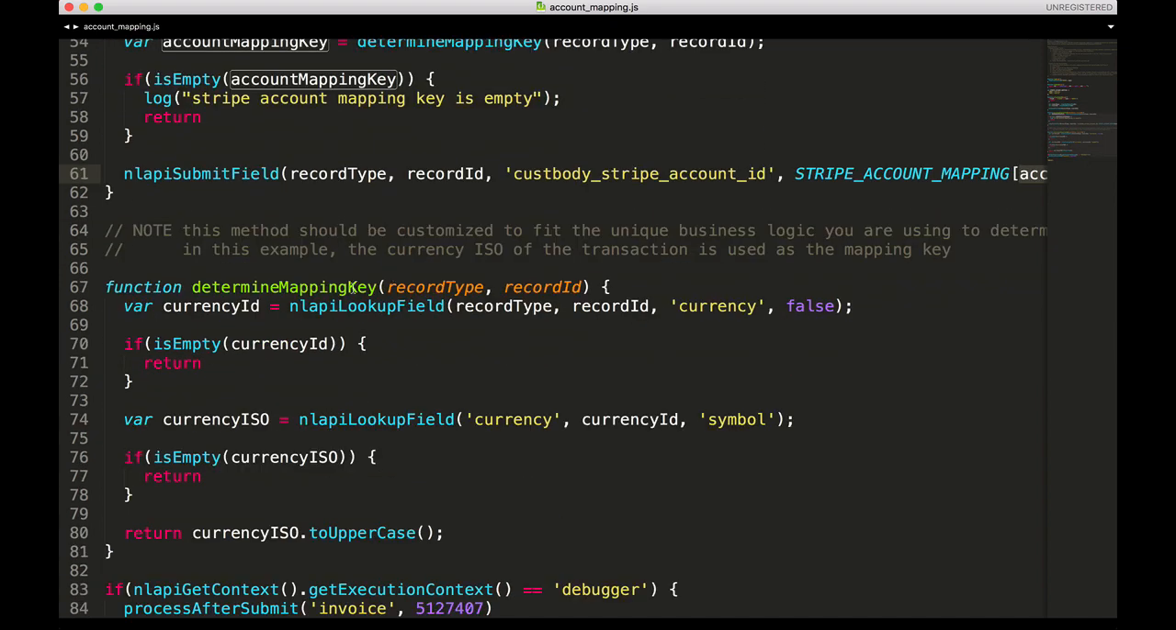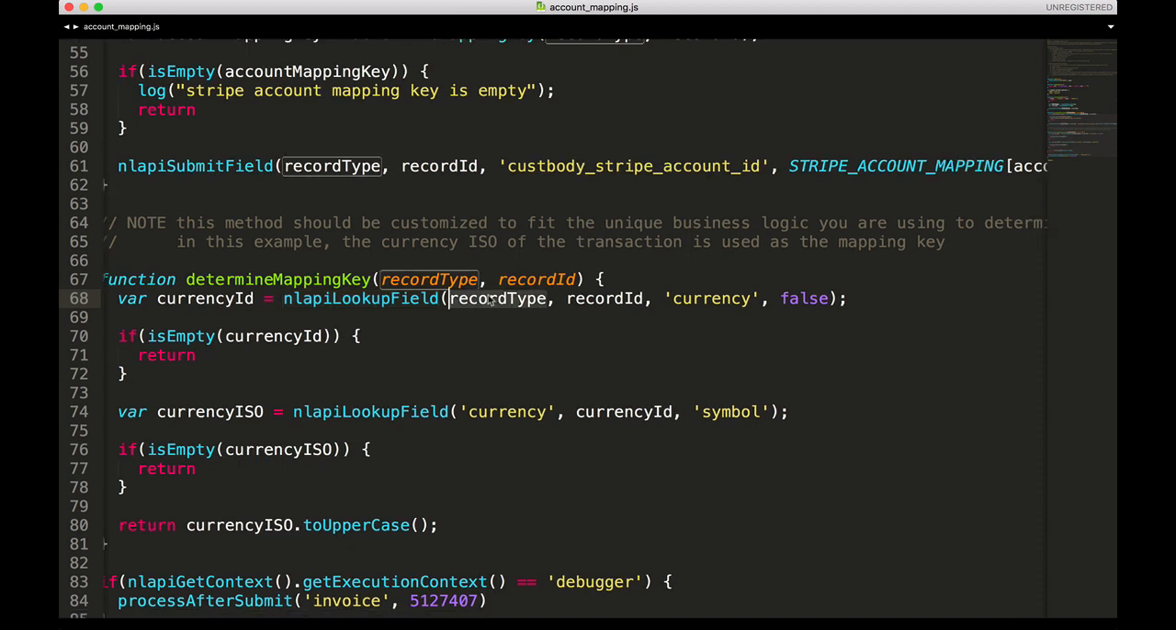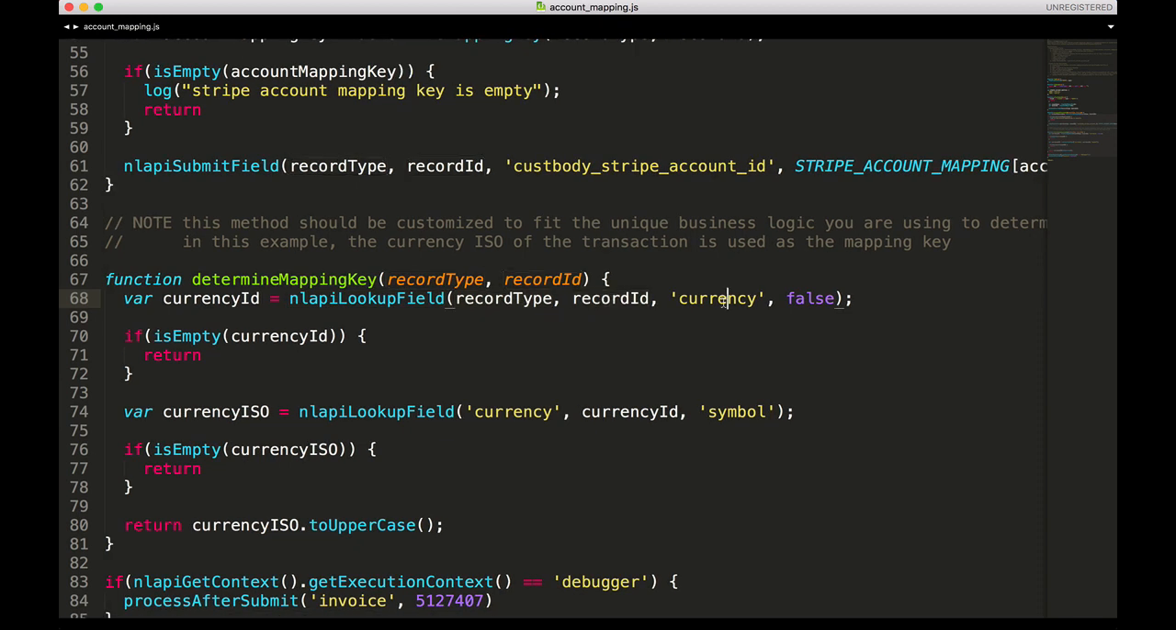So let's hop over to the mapping key because this is where the interesting part is. What we're doing here is we're looking up a field. This NetSuite API lookup field function is a lot more efficient than loading the entire record into memory. This just plucks a single field out of the NetSuite database for a particular record. So that's what we're doing here. We're passing in the record type, record ID, and then we want to grab the currency of the particular record, and that's what's being returned here.